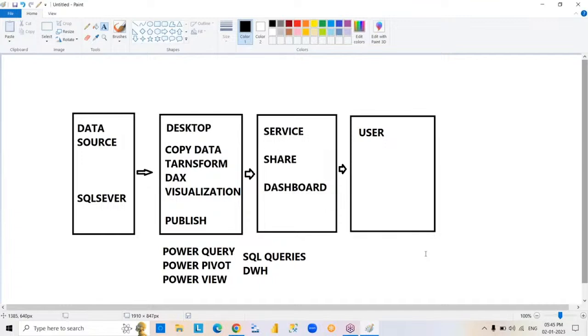So these are all. And I said Power Pivot. Power Pivot means we are going to work with the data modeling concept there. Right, Andy? Data modeling concept means we are working with fact table and dimension table concepts.